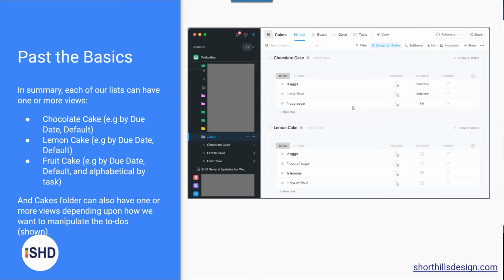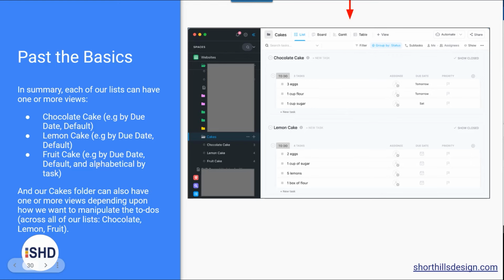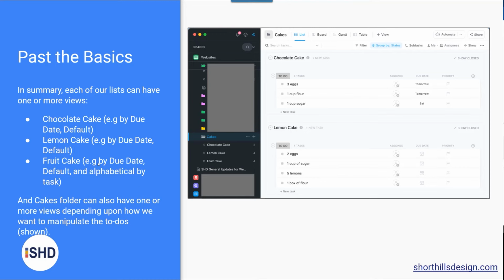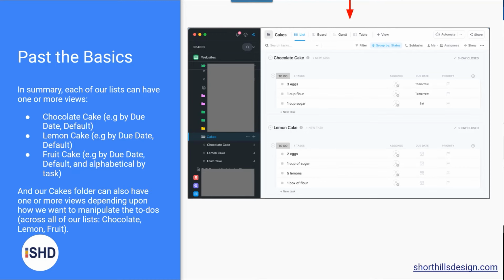You could use tags in ClickUp or other custom items, but label things as fruit or label what part of the store they're in. But this way, it's just another level of sorting that you can do. And again, the beauty of having the folder view is that you get access to all of these to-dos. Now, so we talked about that. All right. So that way here our cakes folder can also have different views, right?